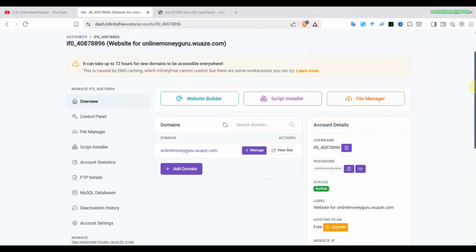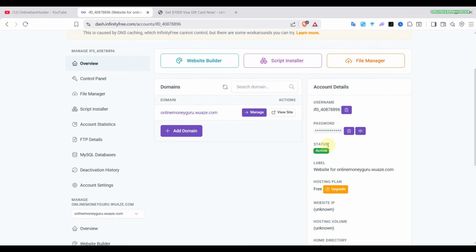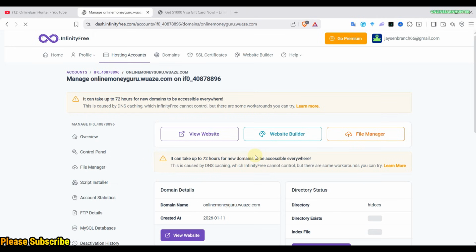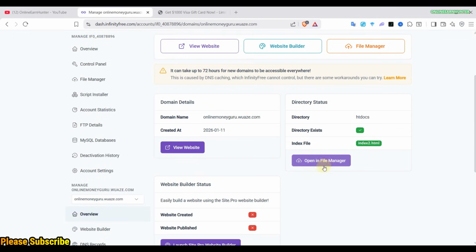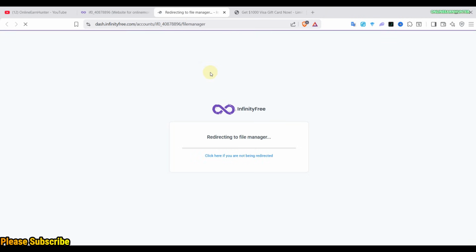Now once your domain is approved, this is the page that you come to, and it tells you the status of your domain, which is active, and the hosting plan is a free plan, but you can upgrade the plan. So once on this page, you can either click manage, or you can click file manager. Even if you click manage here, it's going to bring you to the option of file manager. Let's see what will happen when you click manage now. If you click file manager here, it will take you directly to the file manager section.